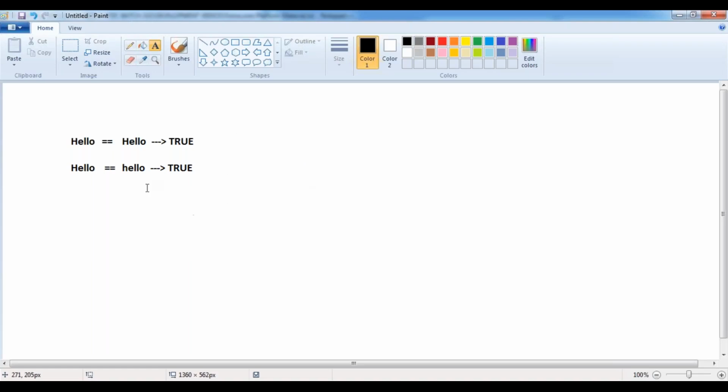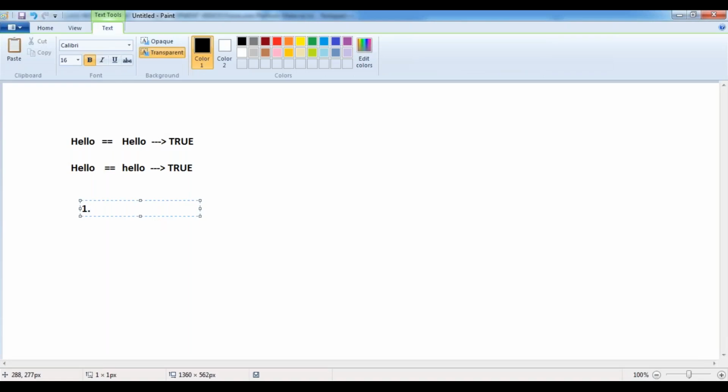Whenever it is comparing these values, generally we have two types of comparisons available in Salesforce. The first one is text comparison. The second one is binary comparison. We have two types of comparisons available, text comparison and binary comparison.